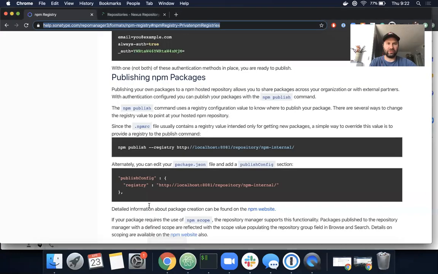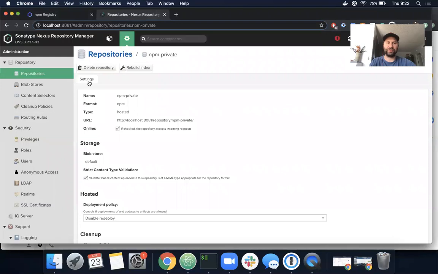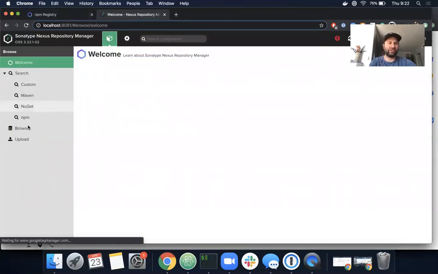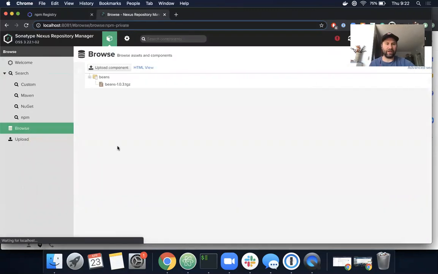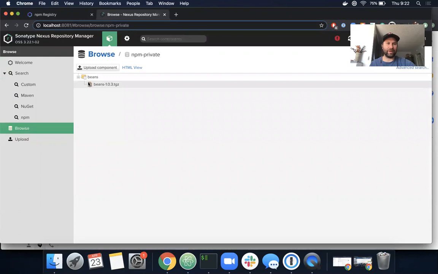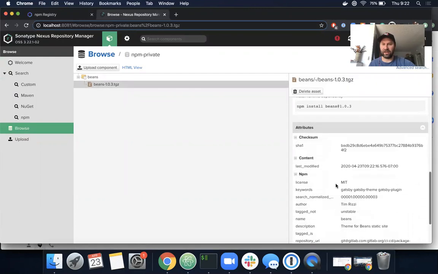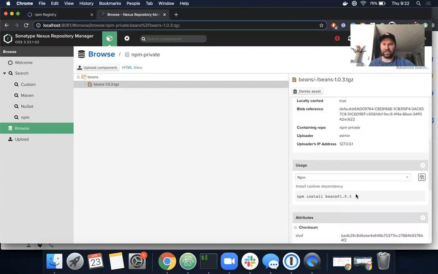So let's go to the repository. Nope, whoops. This is a little confusing. I have to go to the browse section and then browse, and then let's go on npm private. And I can see here that my package was updated, and I could see a variety of metadata here as well. Let's try actually installing this in an arbitrary location.